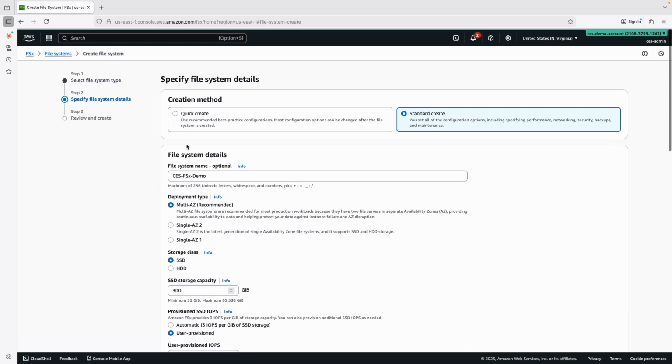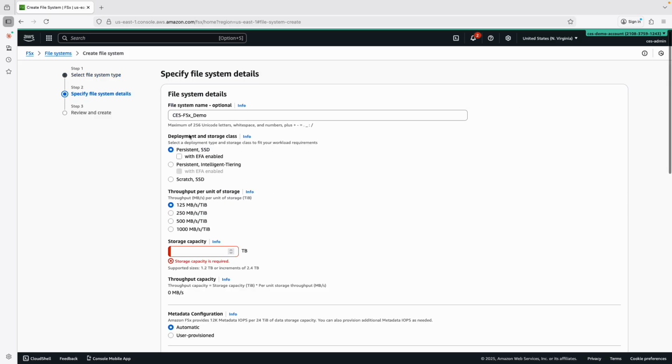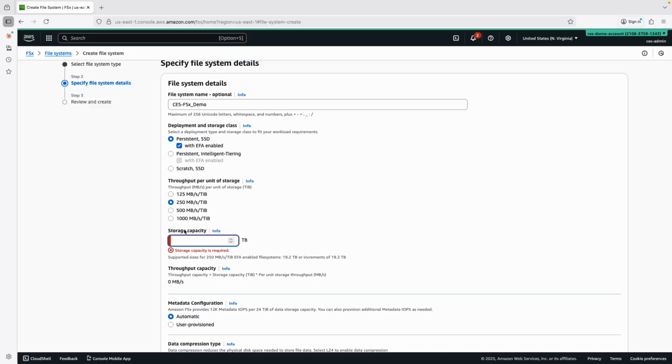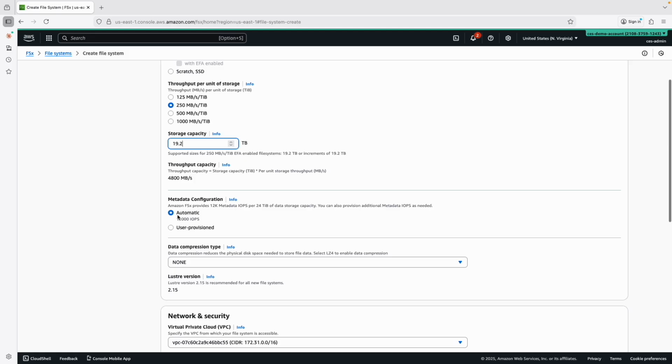What we can do, we can go back and choose FSx for Lustre. Let's see. We'll create FSx for Lustre. Here the options are different. Now in terms of deployment and storage class, I will use persistent SSD. Maybe the throughput 250 MB per terabyte. Next we have to populate the storage capacity. Since we have selected throughput as 250 MB per second per terabyte, that is why the minimum will be 19.2 terabyte. Let's provide 19.2. Now throughput capacity we have, metadata configuration, automatic.